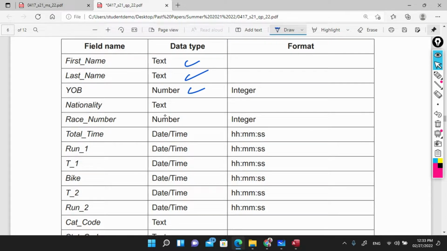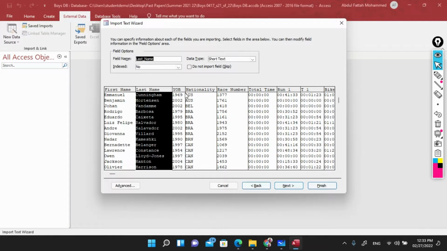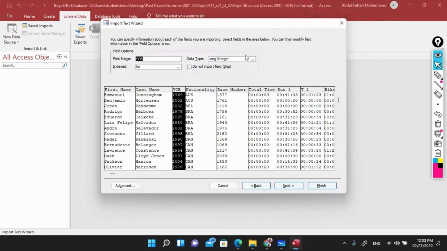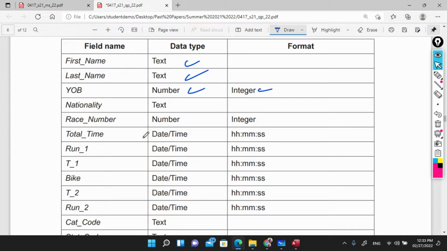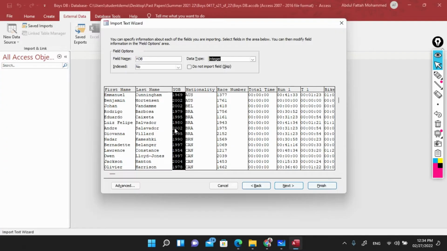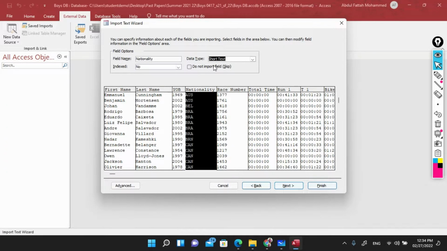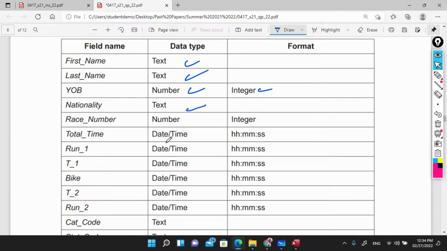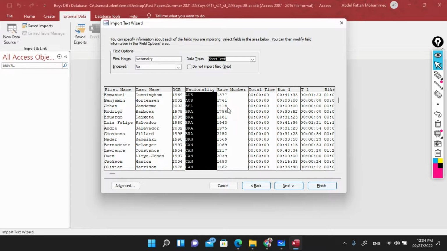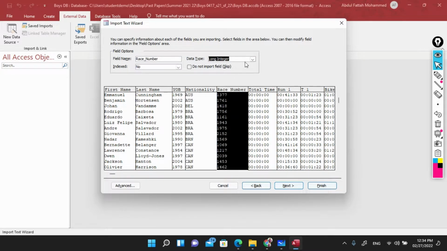It should be number integer. So year of birth, it's a number. What long integer? Maybe it's better to change it to integer. Okay. Then nationality is text. Nationality is text. Nice. Race number is number integer. Race number is number. Change here to integer. Integer means a whole number, right?